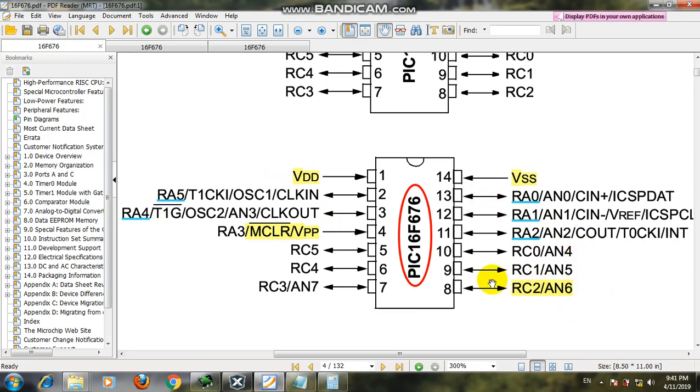So we take analog voltage here from any analog sensor, like a potentiometer, a temperature sensor, or a pressure sensor. We take voltage here and we will show the result on this port A. Now let's see the code, how to write code for it.